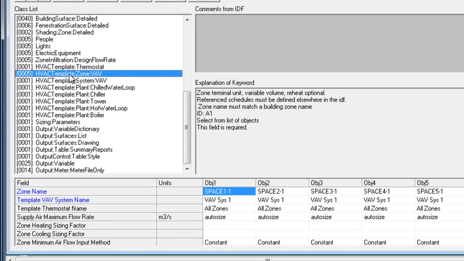Next are the HVAC template zone objects. There should be one for each conditioned zone. In this case, there are 5 HVAC template zone VAV objects. This building is served by a single VAV air handler with chilled water and hot water loops and water-cooled chillers.